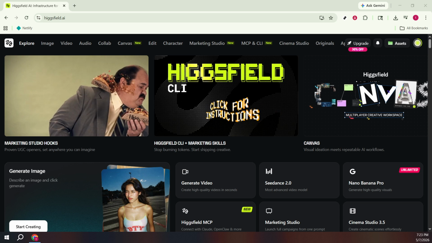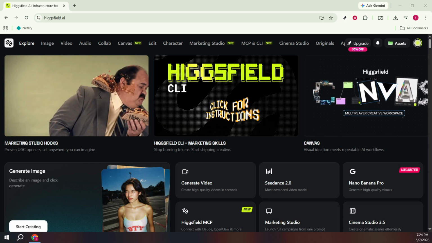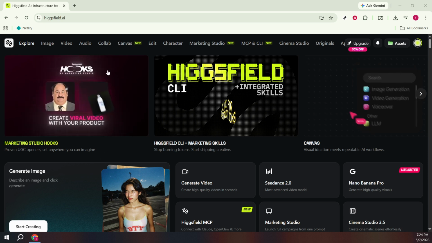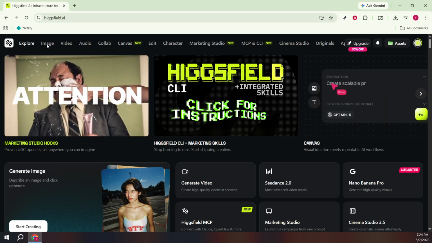First, open your browser and head to the Higgsfield AI website. On the homepage, look along the top navigation and choose Image. This switches the workspace into the art and photo generator we'll use for thumbnails, giving you a clean prompt box and all the key controls in one place.